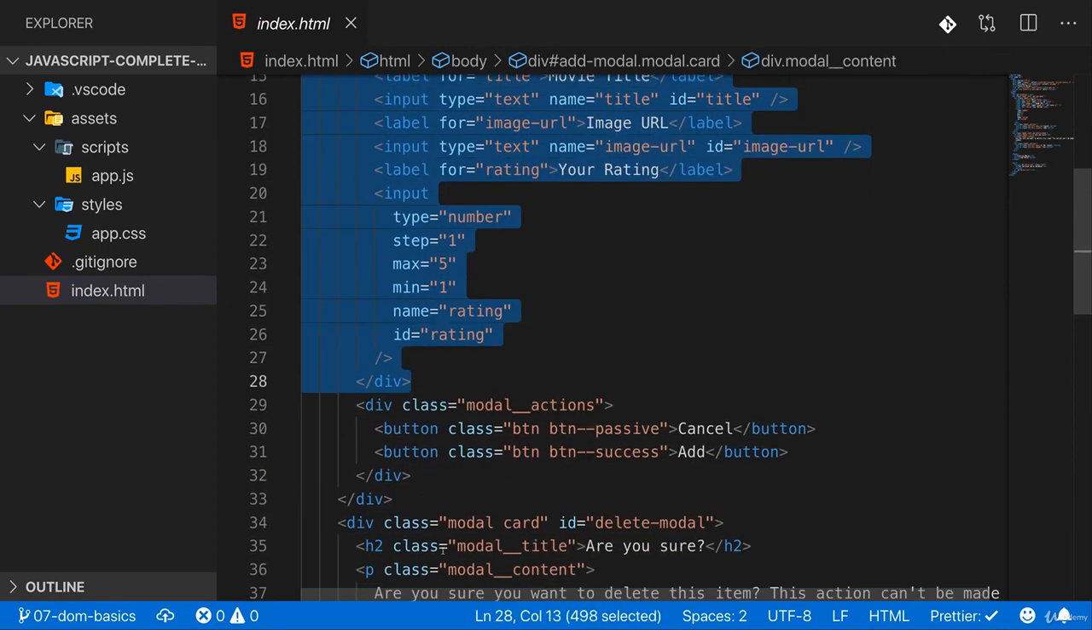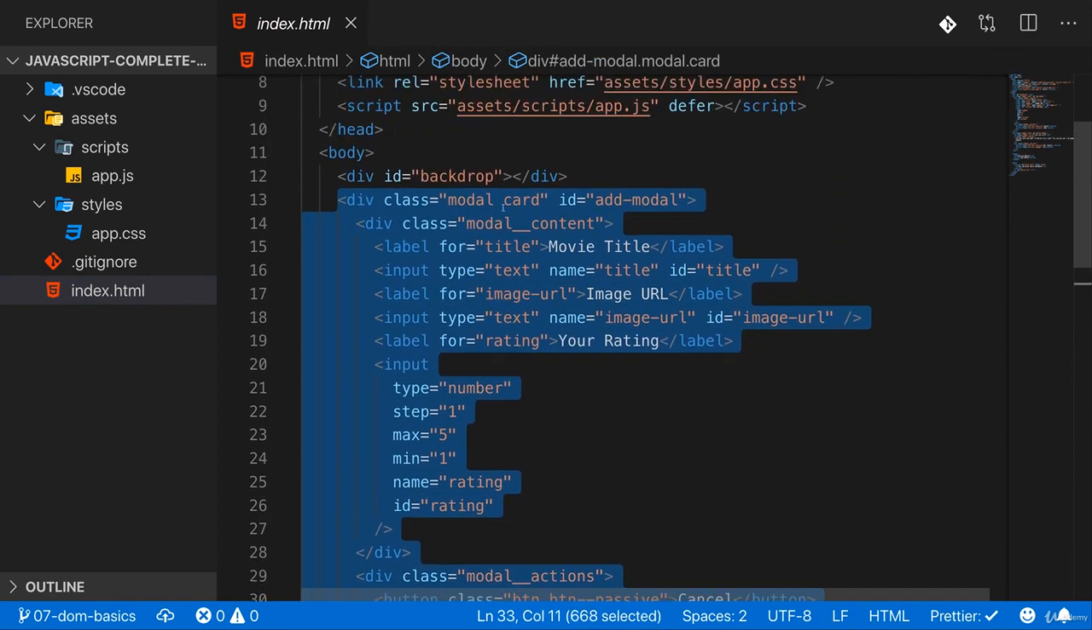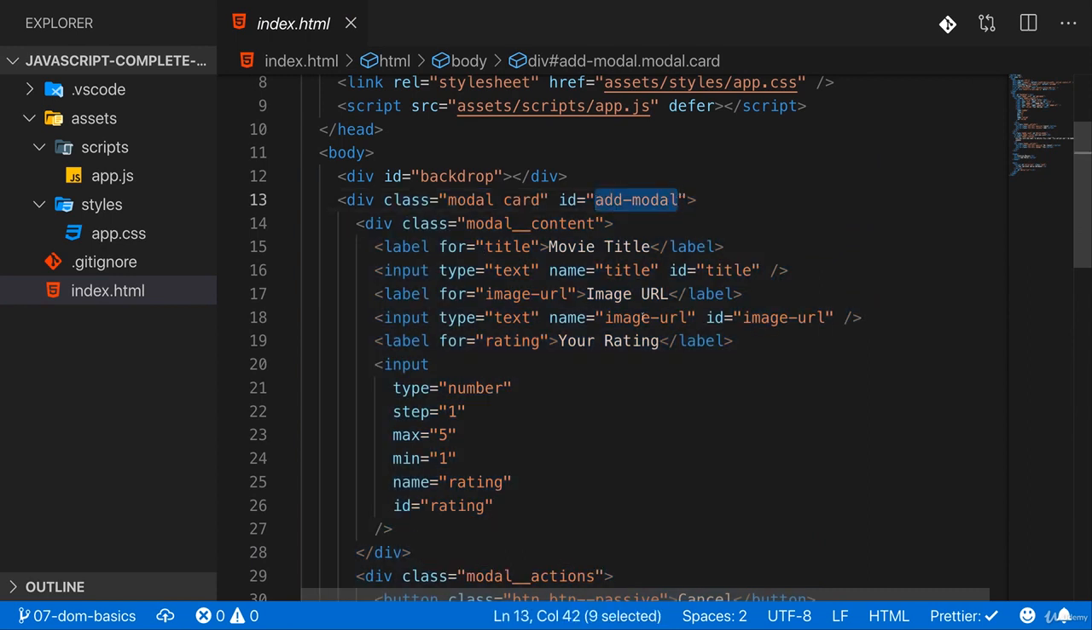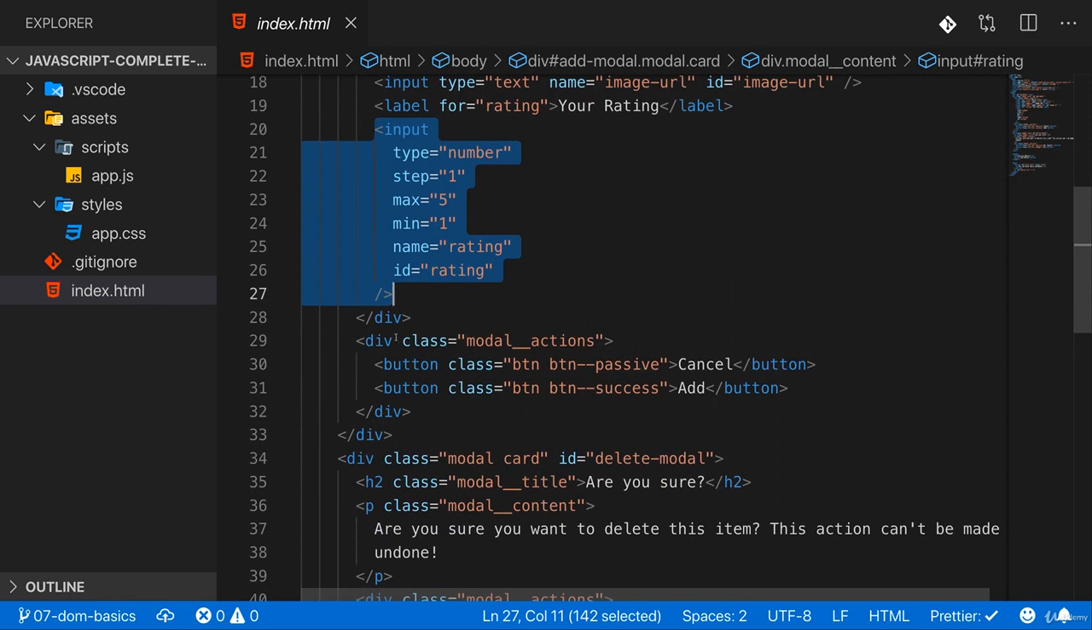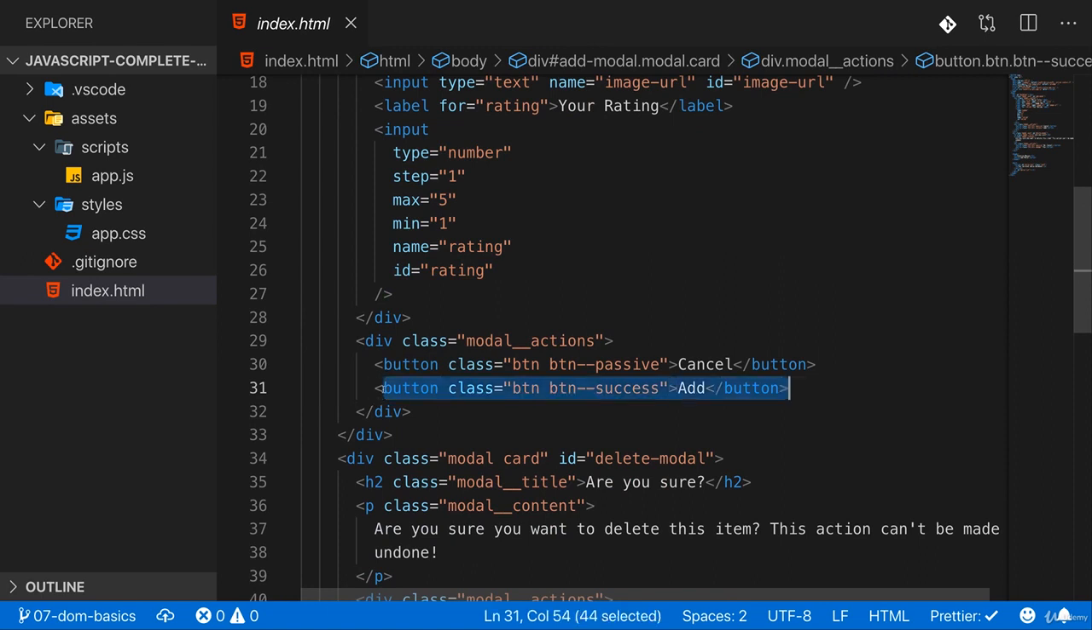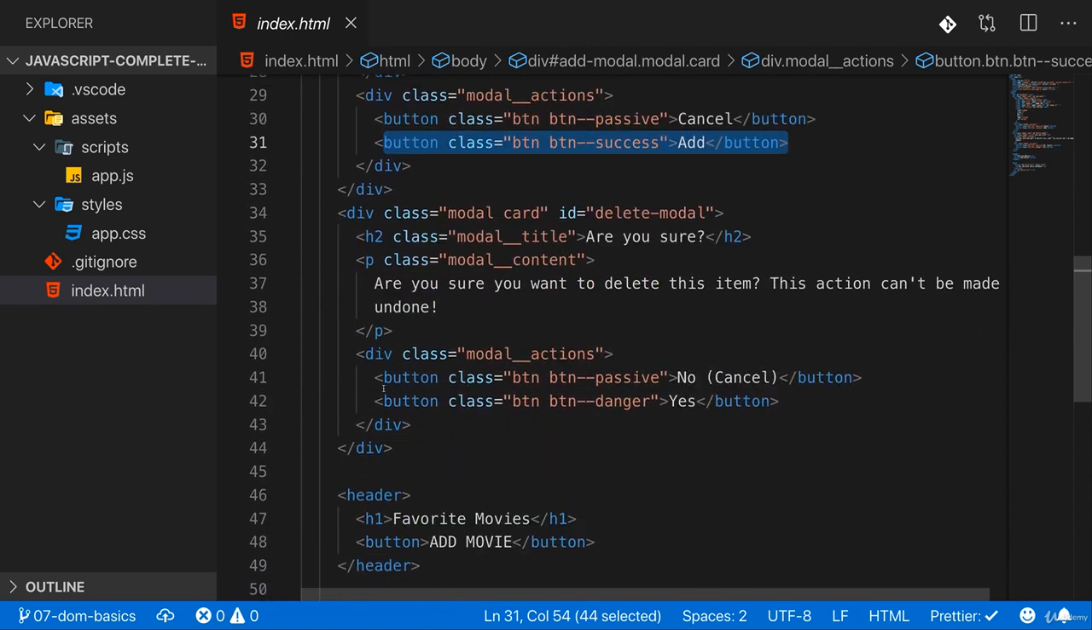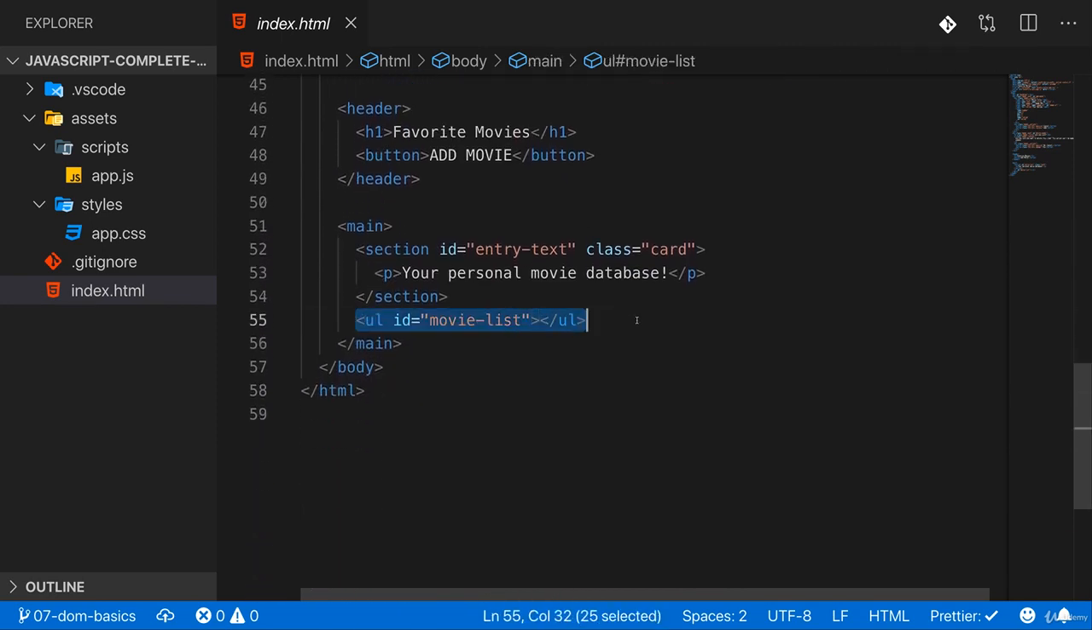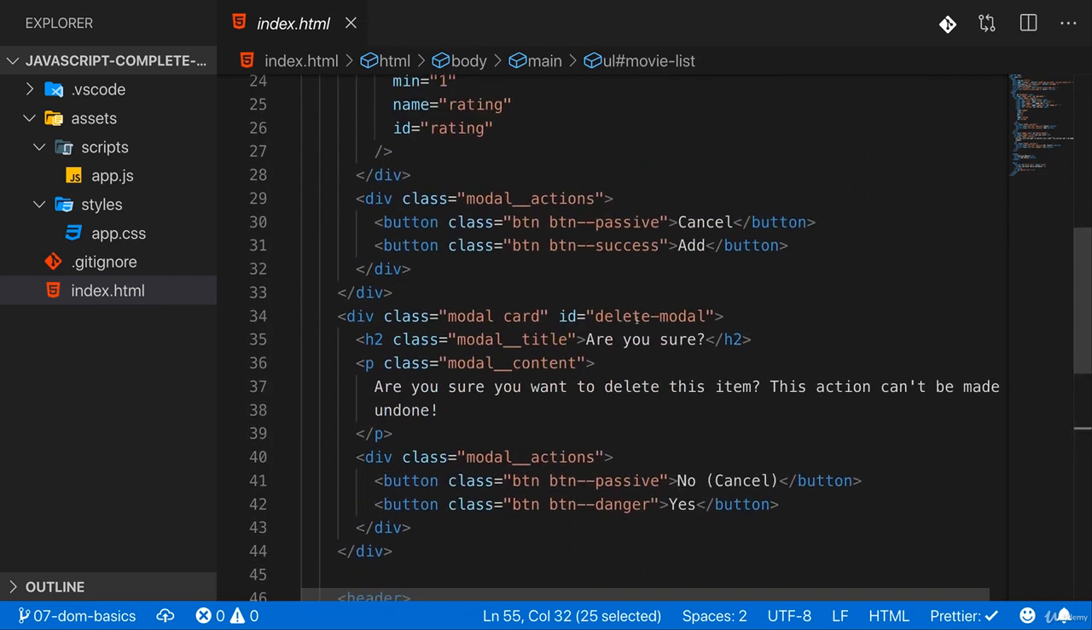This div here, in the end, is such a modal, has some CSS classes to look nice, has an ID, add modal, which might come in handy for selecting it later. And there I also already added a couple of inputs which allow us to add a movie title, an image URL, and a rating, which we then enter here. And then some buttons to either cancel adding that movie, which I also want to support, or for completing adding that movie, which should then add it both to a JavaScript array, but of course also output it on the page. If we scroll down there, I have an unordered list with no entries at the moment. I want to populate that list once we add movies.